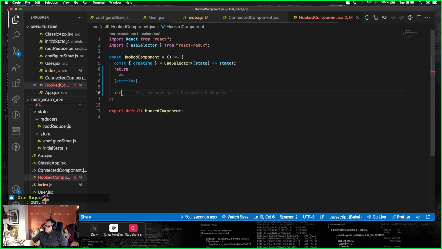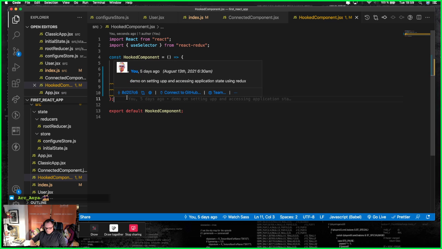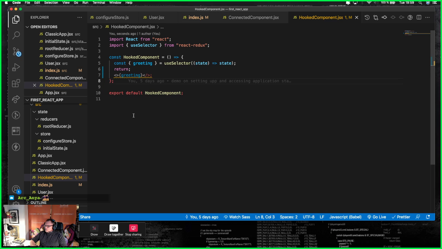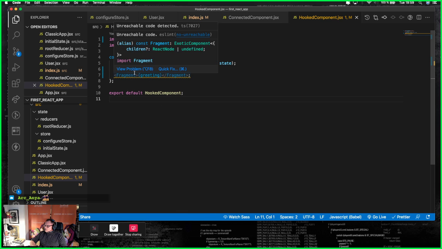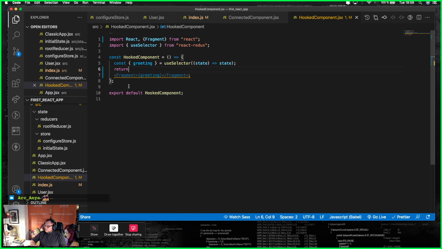Why am I getting these errors? This should work. But so do I need to import? I had this problem before with... oh, come on, don't give me this. Fragment. Right. Why are... oh, return is... hold on a second. Why, what? This should... I don't understand why I'm getting this.